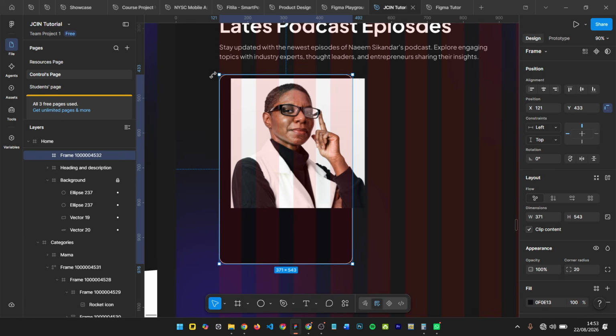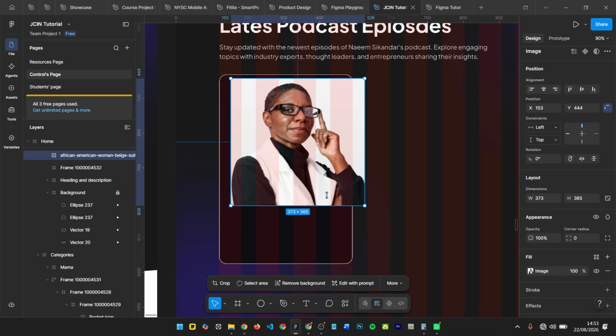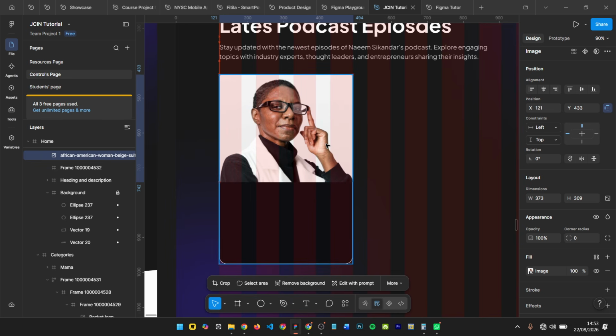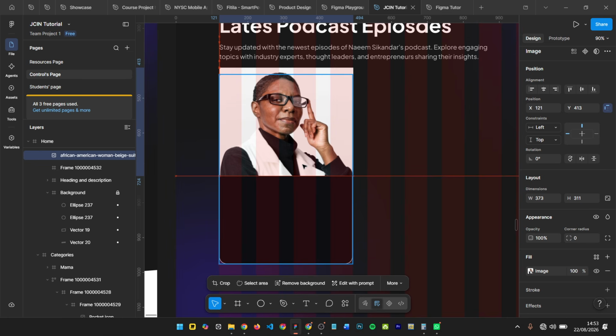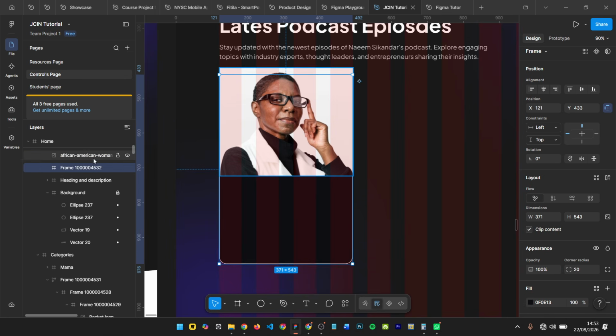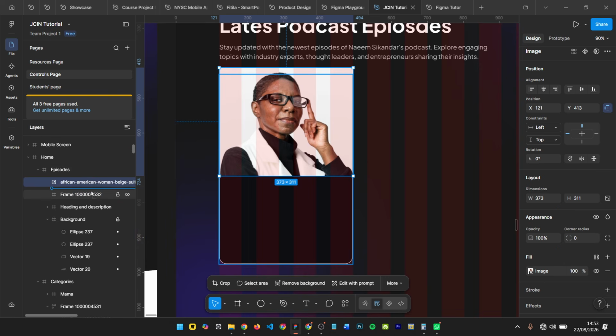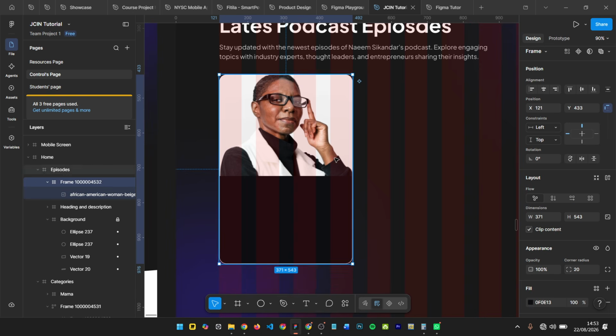Some of you are going to be doing this with rectangle. Always be using frame. If you are using frame, it's easy for you to clip something inside it instead of using another frame to be wrapping around the rectangle. So this is okay. And this frame, make this woman inside it. And then the content is clipped already.